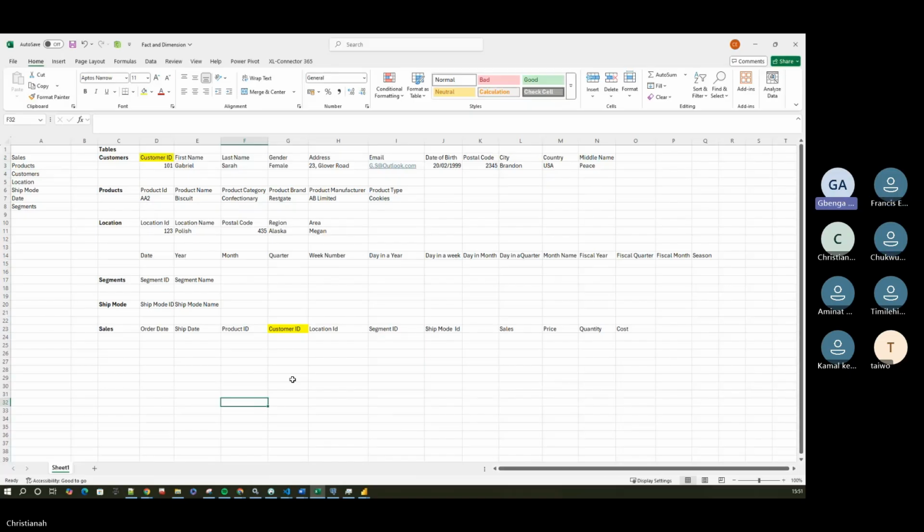Some few minutes ago, you noticed that I mentioned that when an ID is inside its own original table. What do I mean by that? The customer ID, which table is its own original table? Let's start with that. For customer ID, which table is its own original table, Chukwuka? When we say customer ID, which table is customer ID's original table?